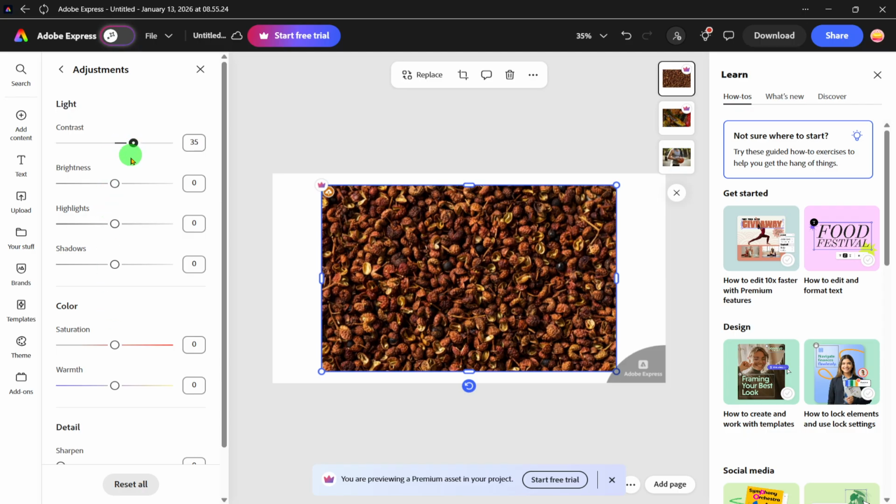Move the sliders slowly and watch the preview update in real time. A small nudge often goes a long way. Aim for clarity and balance rather than extremes.